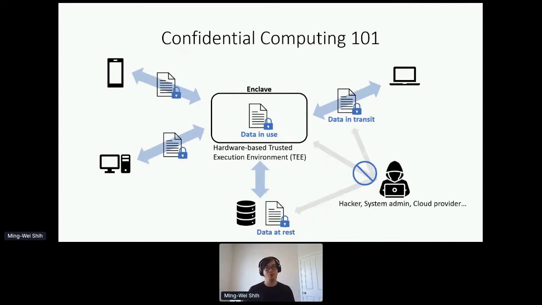And the enclave, as we all discussed throughout the day, is powered by the key point, the hardware-based trusted execution environment, TEE. Given this protection, attackers in this strong model, right? An attacker, for example, a hacker that hacks into your system, or a system admin, or even the cloud provider, cannot compromise the confidentiality and integrity of the data.